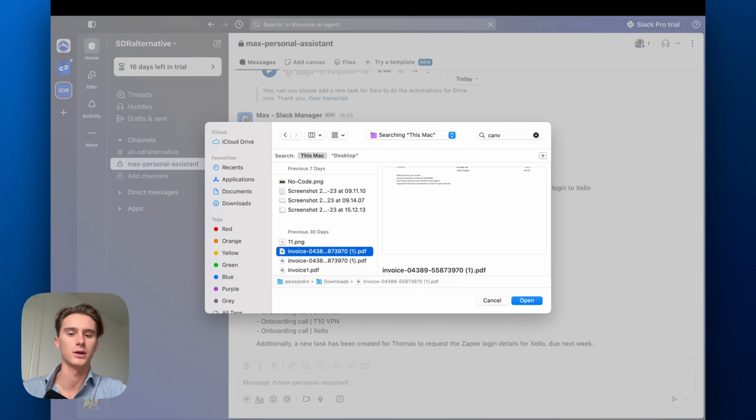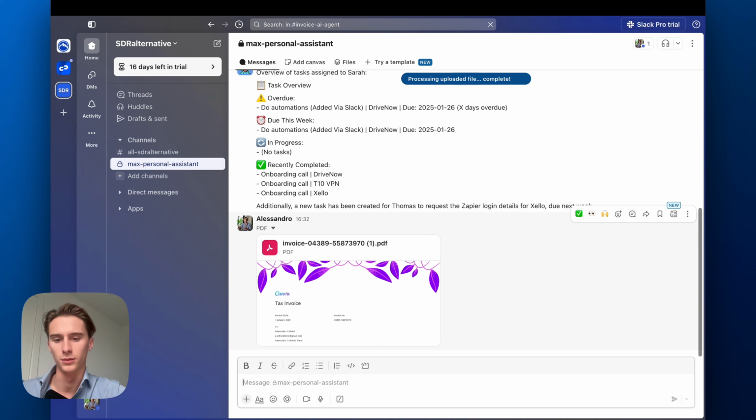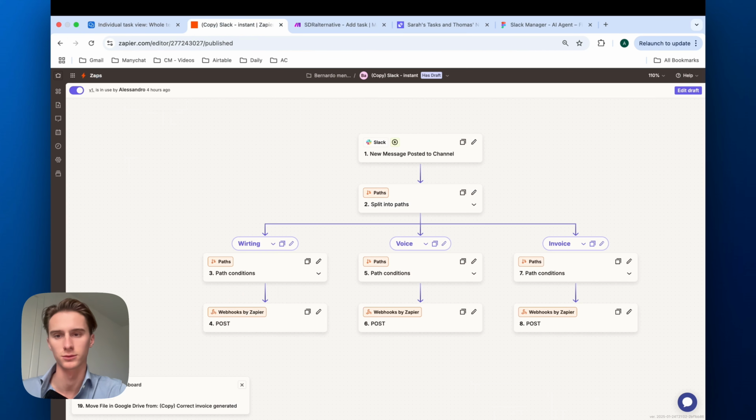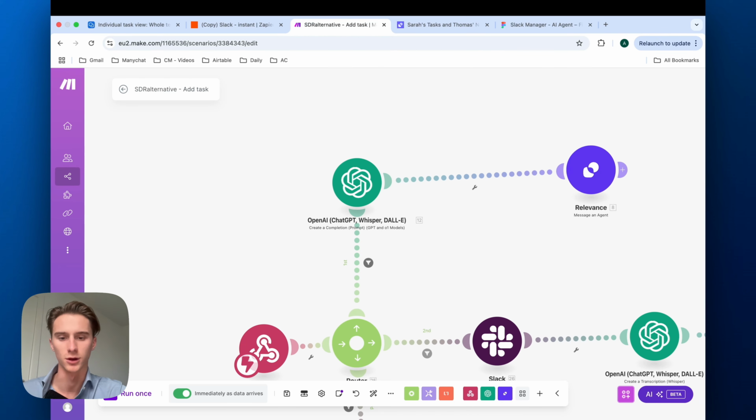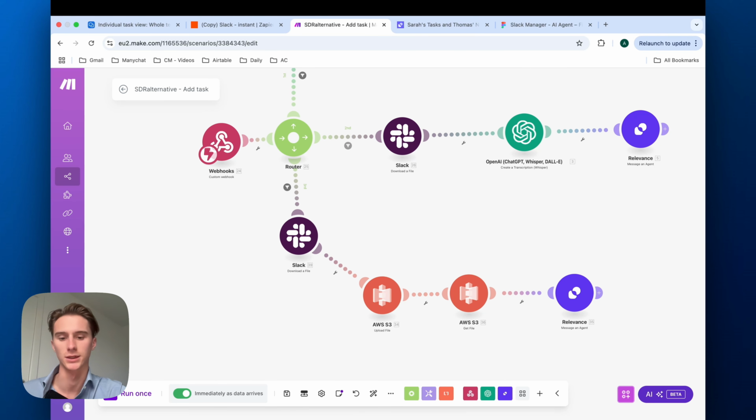Let me show you exactly how that works. What I'll do now is upload an invoice. This is a Canva invoice, and I'll just send the invoice as a PDF file. If we go back to Zapier, it will categorize it as an invoice. Then on make.com, Slack will download the file, and then we'll send it to the Amazon AWS system.